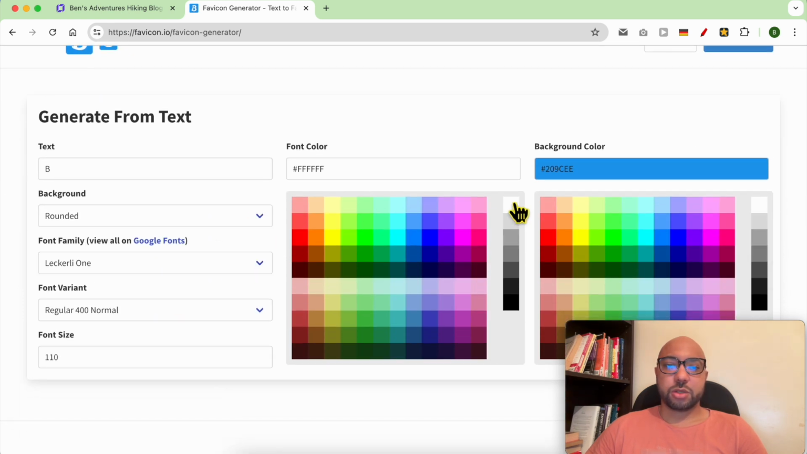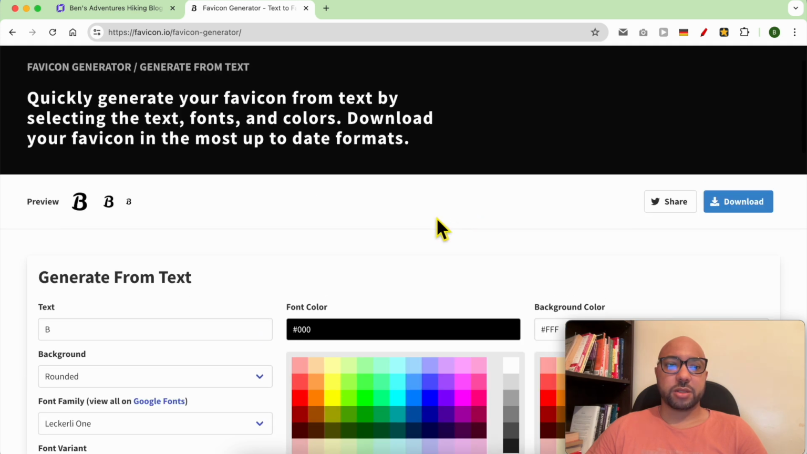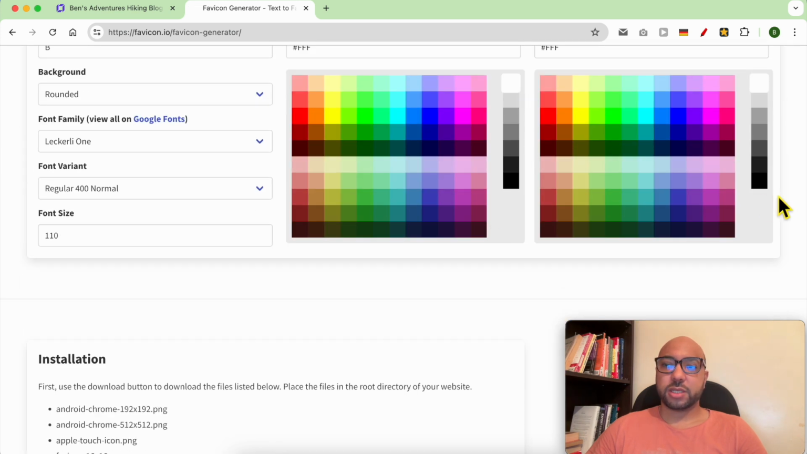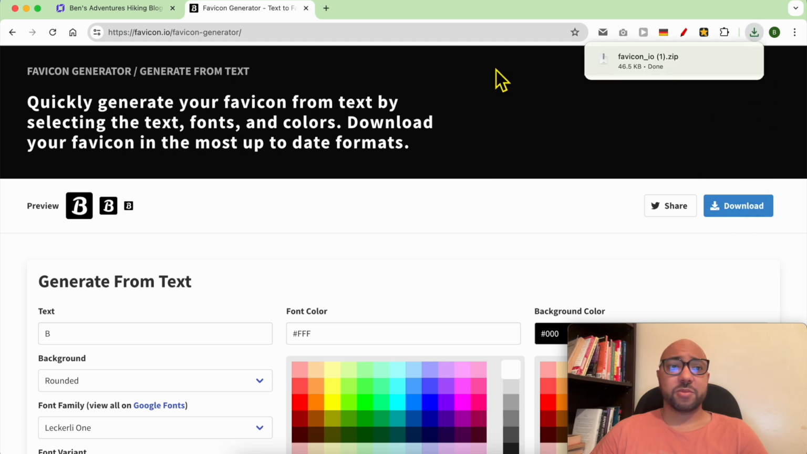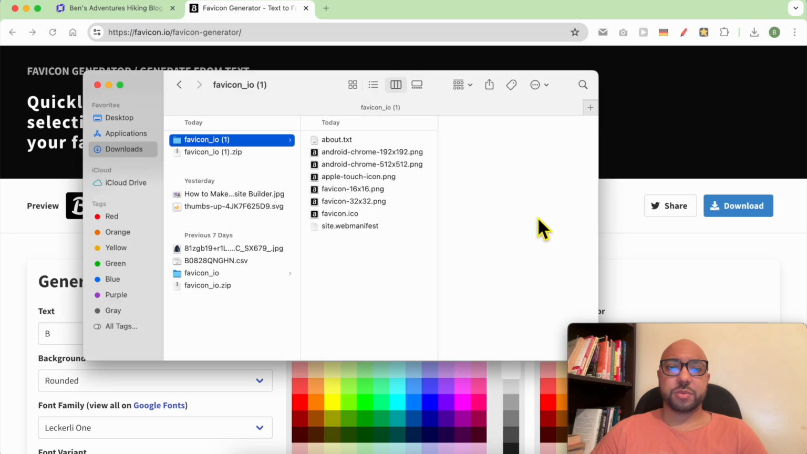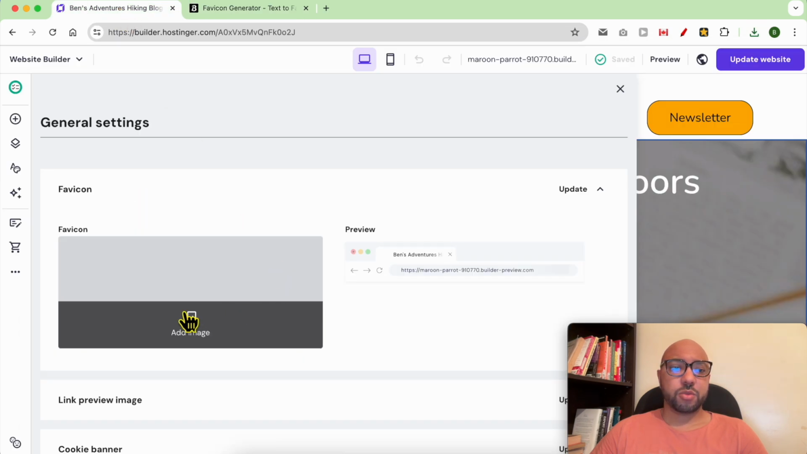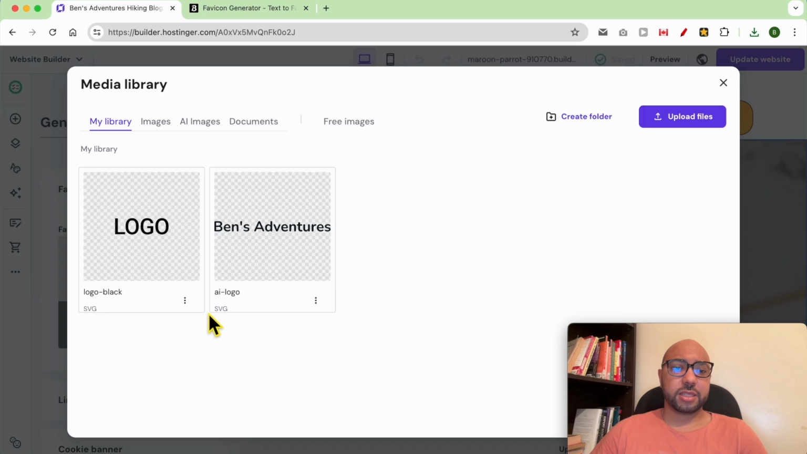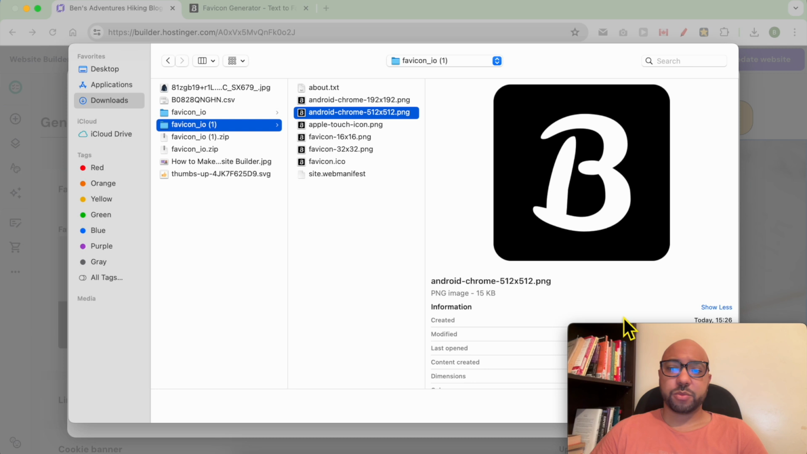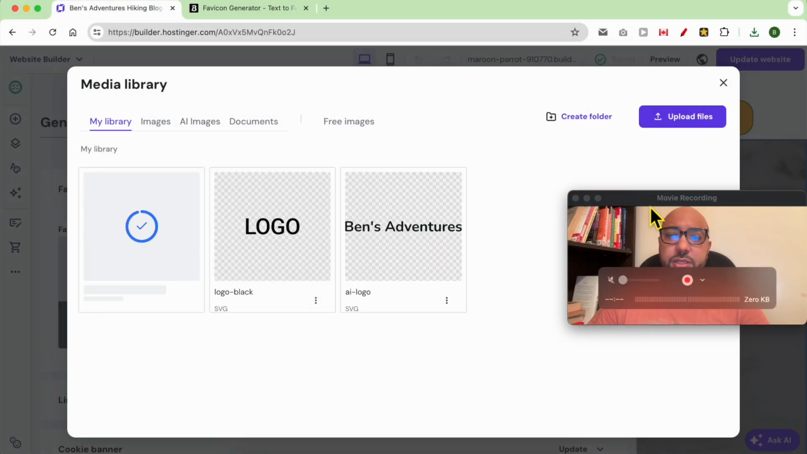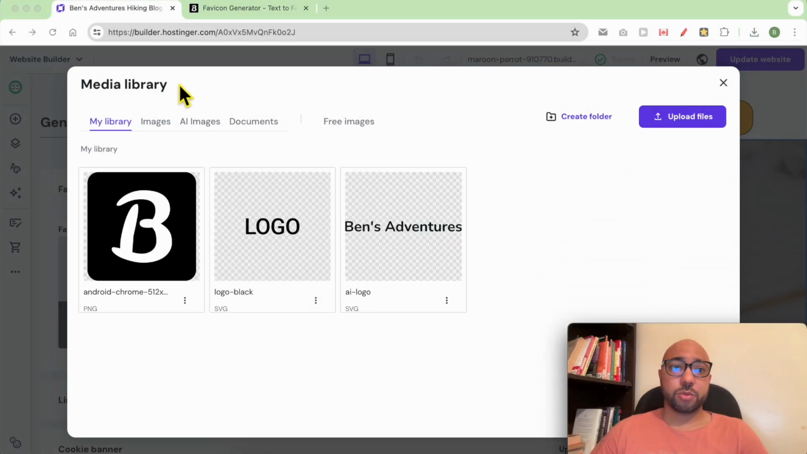You can select your favicon icon from here. I will go with black and white, or instead white and black. I like this. As you can see, you can preview it directly in your browser, then click on download. It is downloaded in a zip file. I will decompress it first, then go back to your website editor and click on add image. Upload files, then select it from your computer and hit open. Now it is uploaded to your media library.